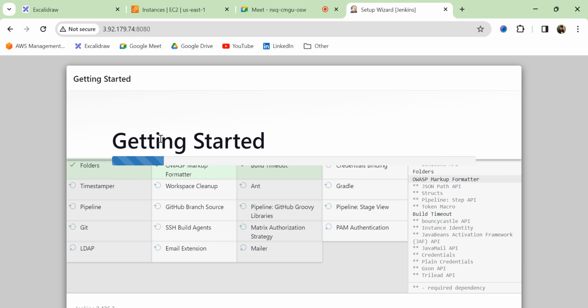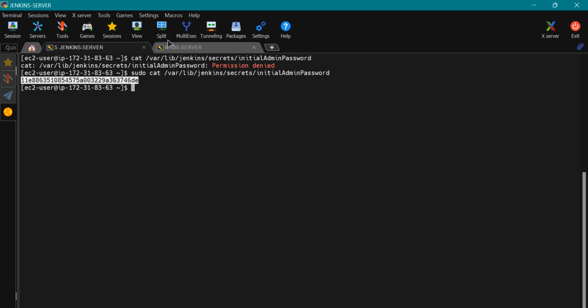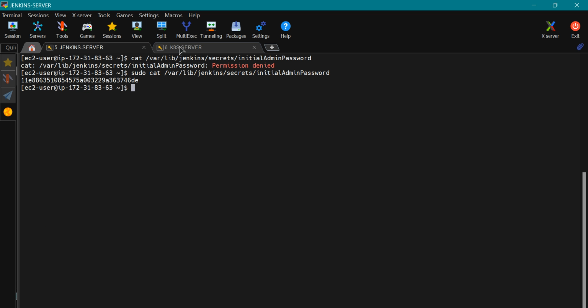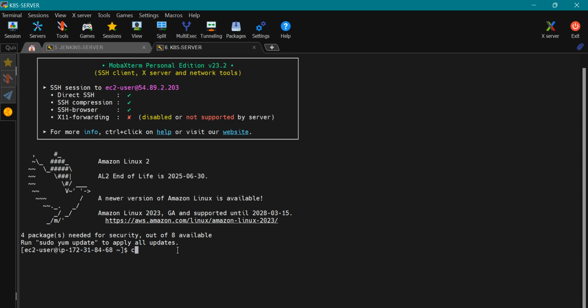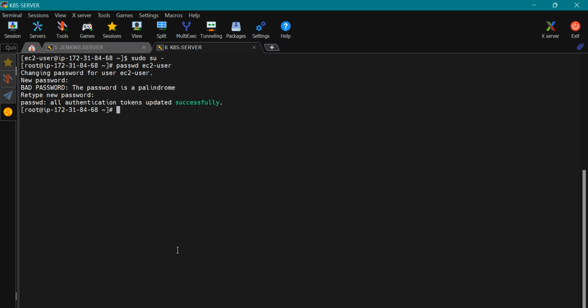While the plugins are getting installed, we will use Ansible to do the passwordless connection between the Kubernetes server and the Jenkins server. So for that, first let me clear. Now first let me become a root user, and then let me set a password for ec2-user. So ec2-user only I will be using as the Ansible user. Hit enter, just set a password. Now the password is already set.